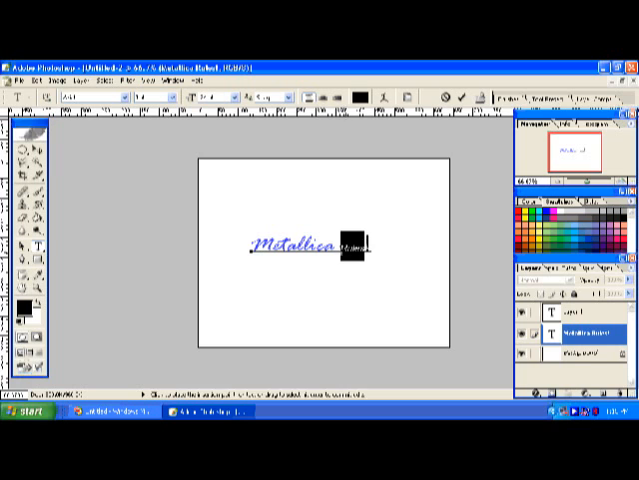The last thing that we can do is change the justification. So we can have it in the center or align it to the right, and we do it using these buttons here. But that's about it for fonts.